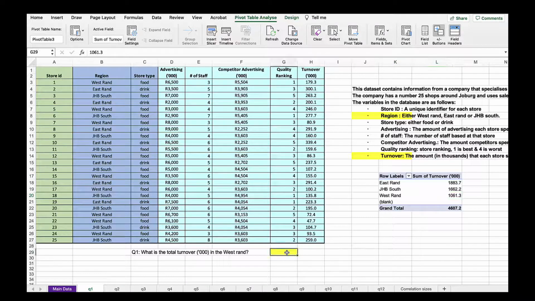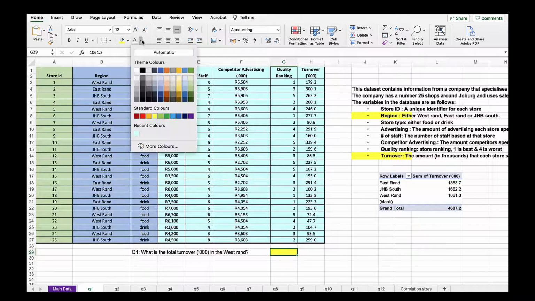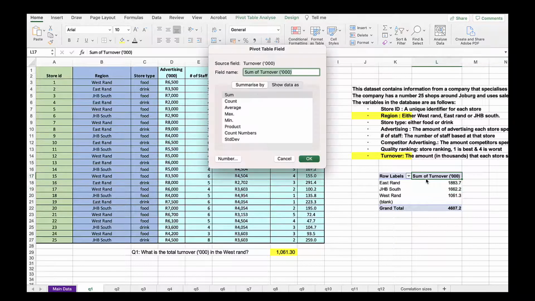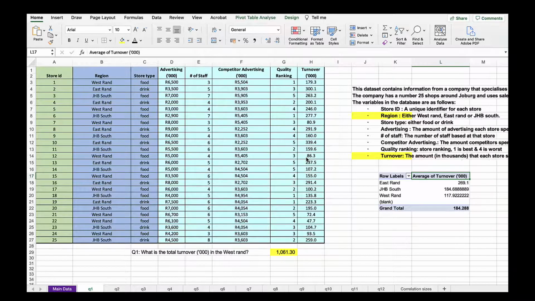And that would now become my answer. And my answer for this first one would be 1061.30. Clicking on the pivot table again, if I click on over here, it will open it up for me, and instead of sum, it might have been something else. So you could change it to average. If I click OK, it would give me a different answer.